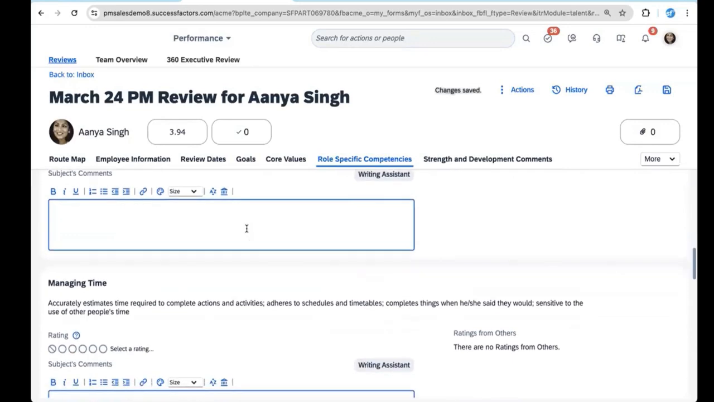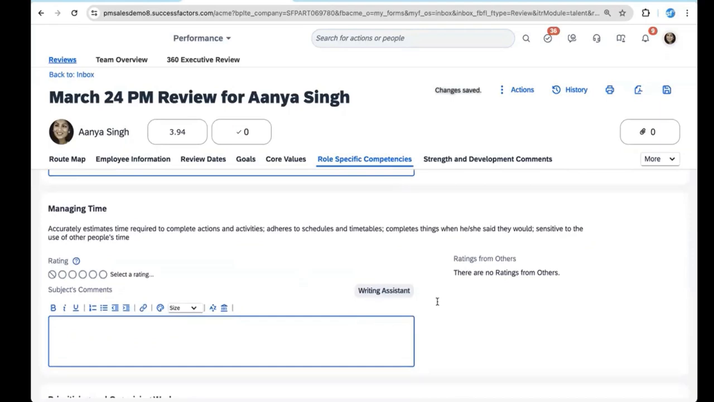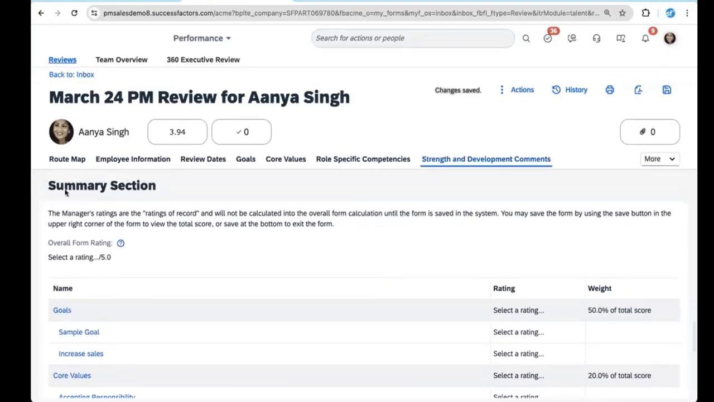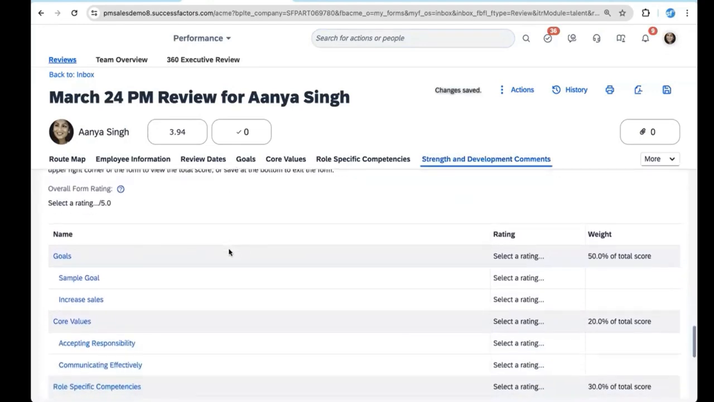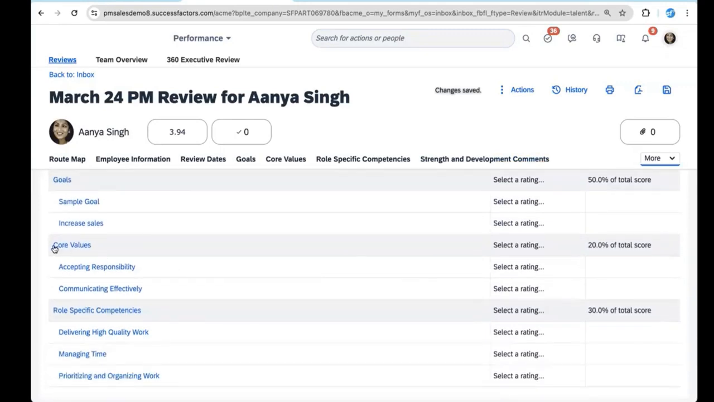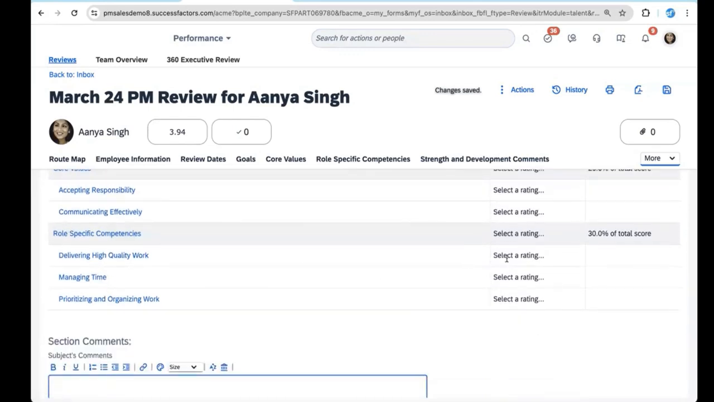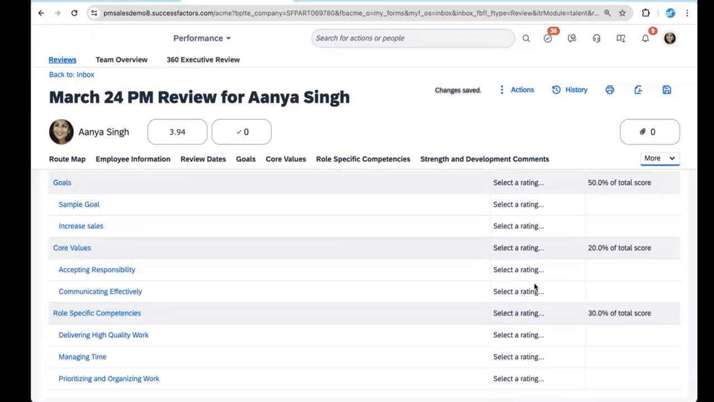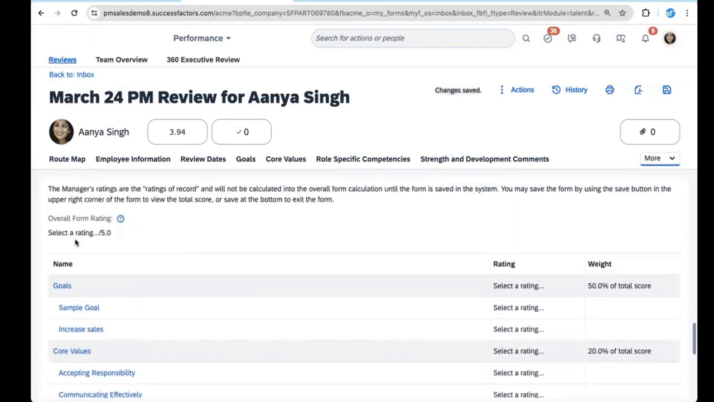So in this manner, we can have the goals and two different kinds of competencies that can be part of the performance review process. And finally, at the end of the form, you will have a summary section in which the ratings that are given against the goals will be shown up here. The ratings which are collected against the core competencies will be shown up here, and the role specific competencies also will be shown up here. So the ratings that you are giving against all of them are all averaged out, and the final rating at the end of the form will appear here as the final overall rating of the form.